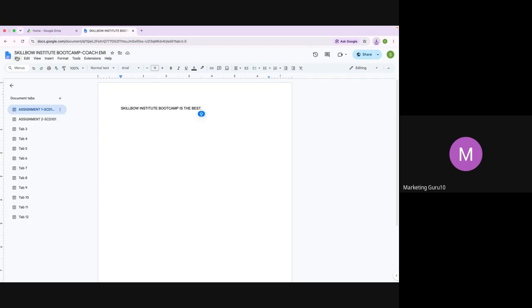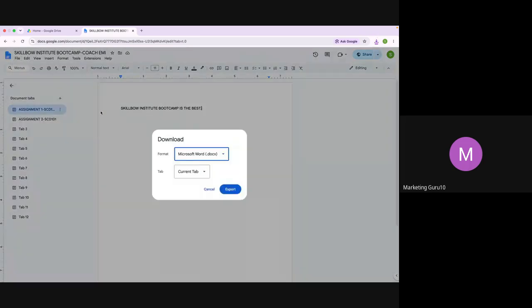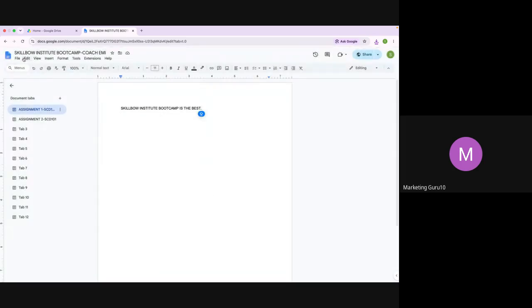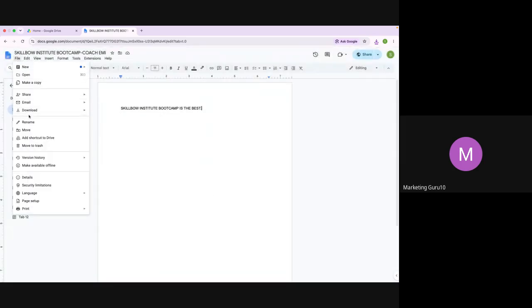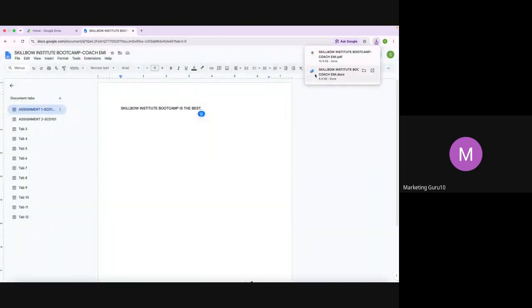But if I want to download everything here, when you click on Microsoft Word, just click on all tabs. If you click on all tabs, it will download from assignment 1 to assignment 12 at once. Okay. If you want to save as a PDF, just go to download, scroll down, and you're going to see PDF. Click PDF. The same process. If you want to download only assignment 1, leave it in current tab. If you want to download all your assignments at once, put it in all tabs. But I want to download only this current tab, so click export. This is going to save as a PDF.